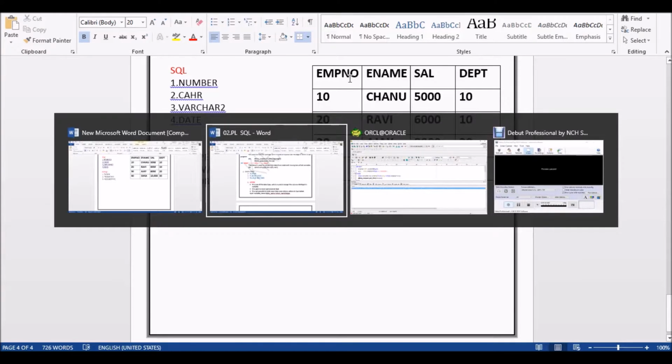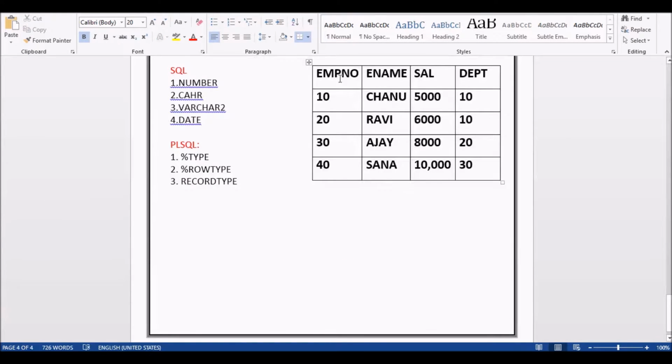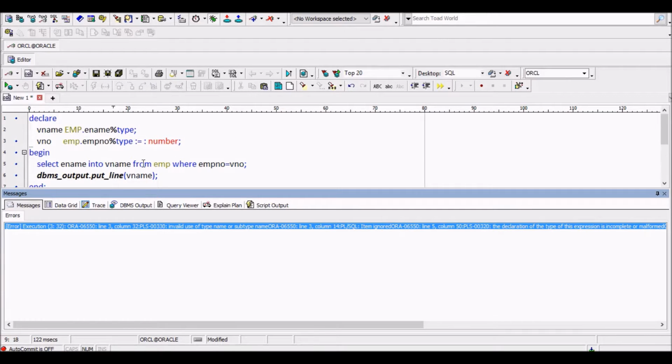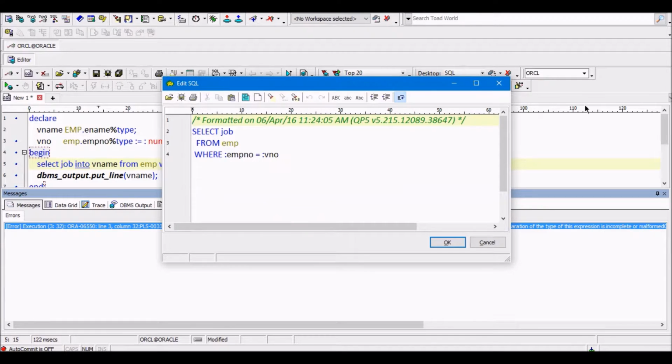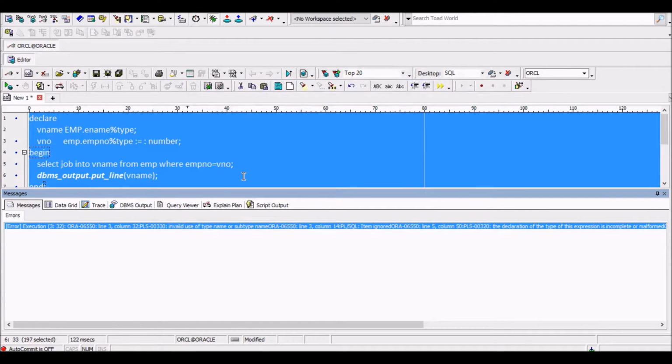I have said that when we take percentage type with a specific column, we can use it with another variable of the same data type. So see here, I have made vname with the data type of ename. Ename is generally varchar2. Now what I will do here is select job into vname. Let us see now what will happen.